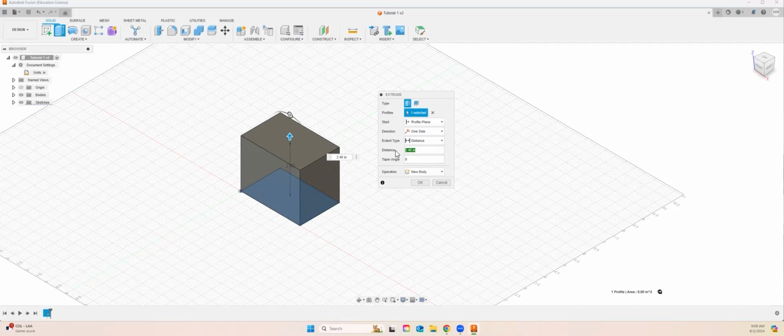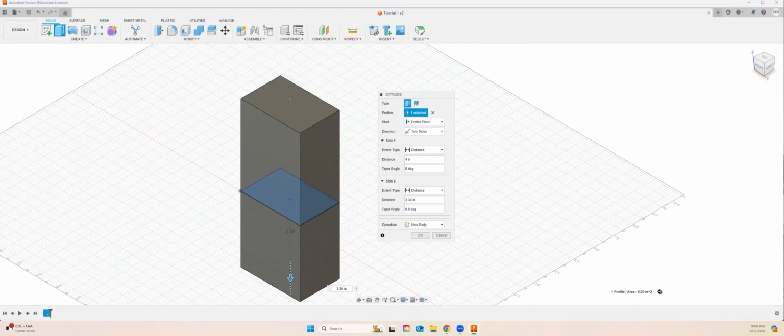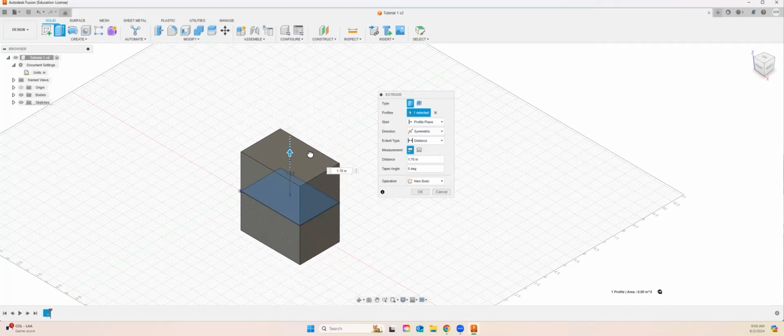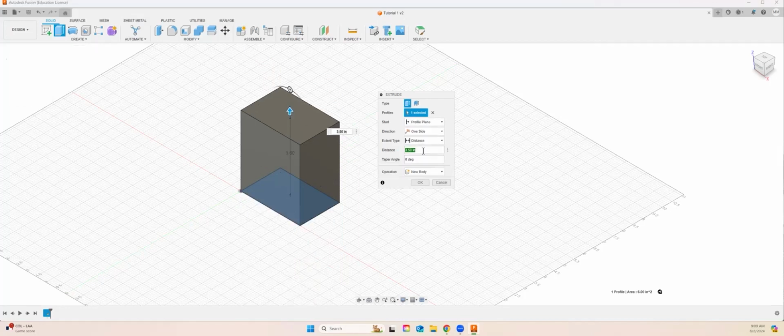So I can just type 4, and I can do it from one side. I can also do two sides. So maybe I want to grow this one 4 inches over there, and I want to grow this down 3.3 inches. You can do it like that, or you can do symmetric, where you can see it's growing the same amount on both sides. Sometimes you want this for some projects. You want the center plane to be at the middle instead of at the bottom or the top. So if you want to grow it equally on both sides, you can do that. But for now, we'll just use one side and we'll do 4 inches.